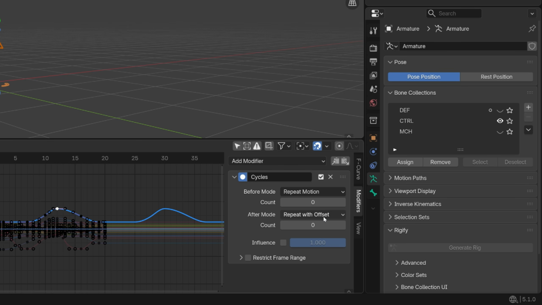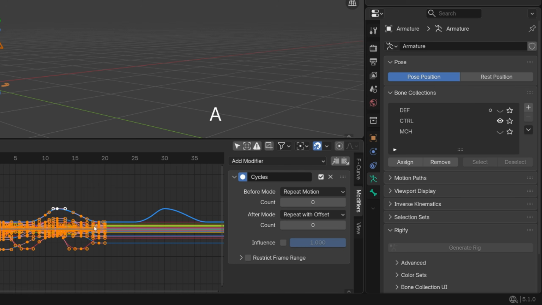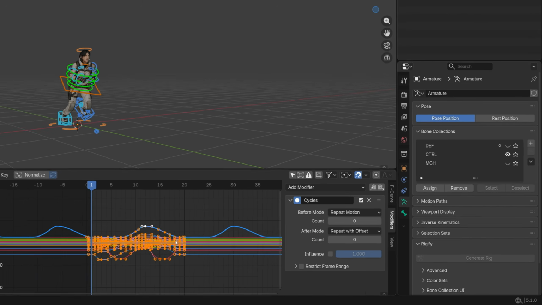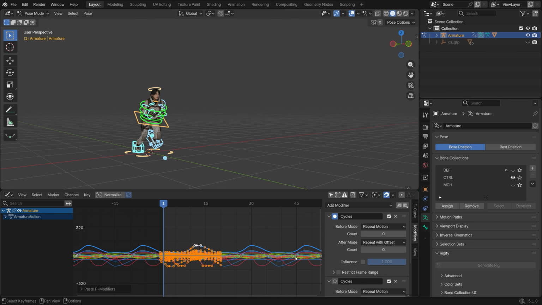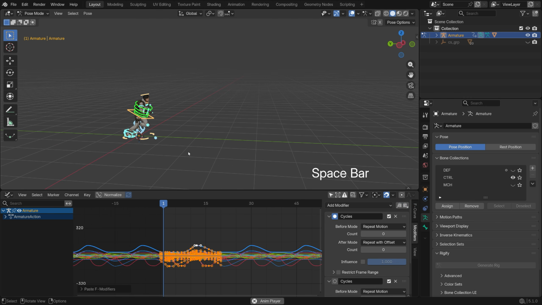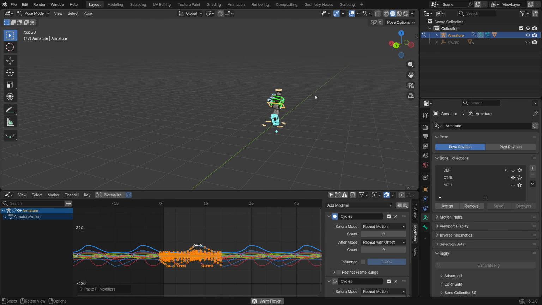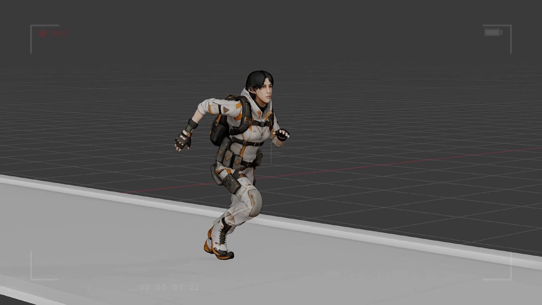To apply this to the rest of the animation curves, copy the modifier first. Then press A in the graph editor to select all the curves, and also press A in the viewport to select all the bones. Finally, click Paste Modifier. Now, when we play the animation, the character will keep running forward in an infinite loop. And that's it for this run cycle project.